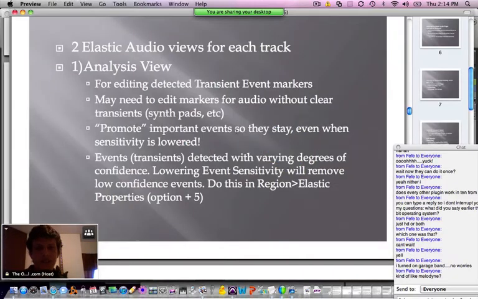And that leads us to this concept. This is also the exact same way that Beat Detective works. I know I keep saying that, but there's a lot of similarities between Elastic Time or Elastic Audio and Beat Detective. I can promote a transient event marker so that it stays even when I take the sensitivity down. I hate the term promote. I wish they used a different term. In other programs, they'll use the term like lock. I really like the term lock. So let's pretend that promote is called lock, where I can lock one of these guys down.